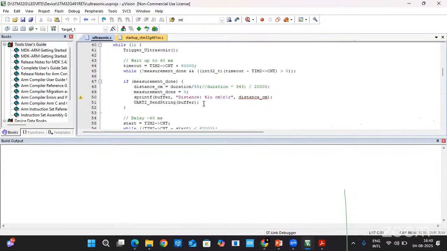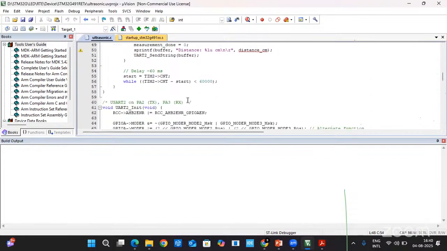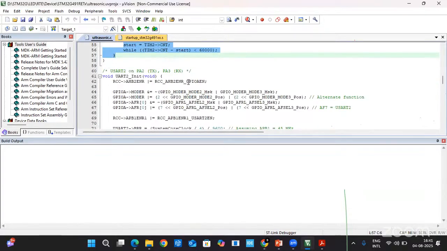Here the measurement. I calculate the measurement. Distance equal to duration divided by 58. This is the formula. Okay. In embedded, that is the ultrasonic standard formula. In Arduino it is different: distance equal to speed into time, divided by 0.043, divided by 2; semicolon. Here this formula. Okay. Next, I mention the delay here. Next, the UART init function.